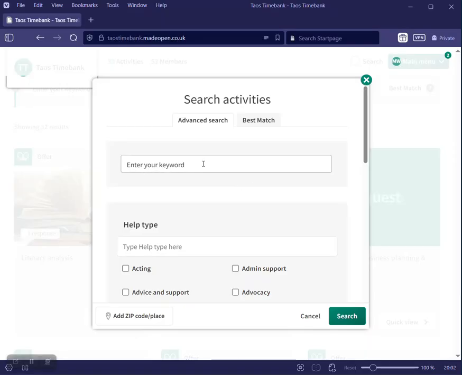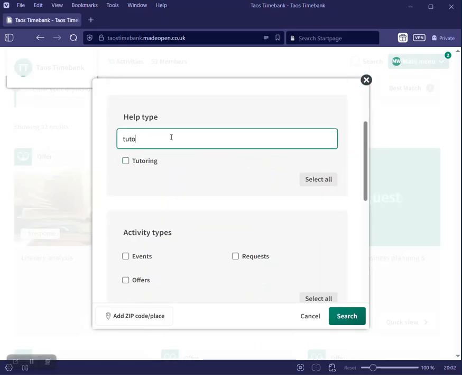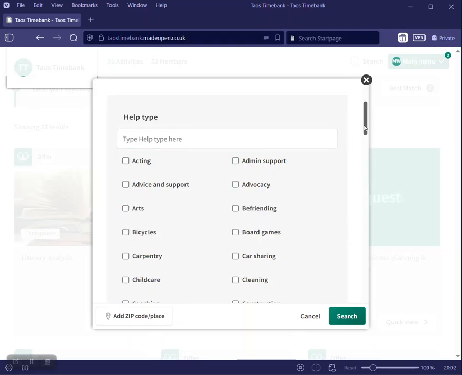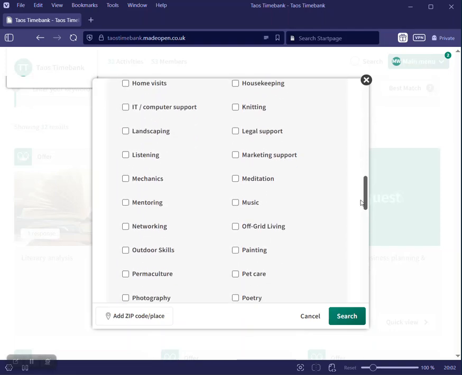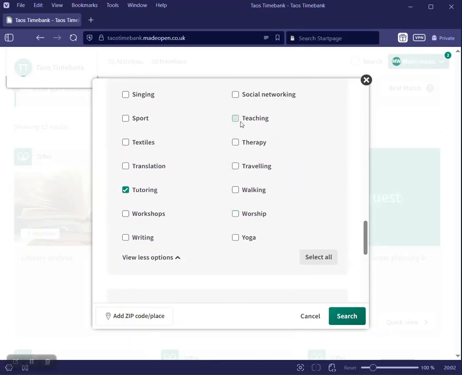You can put in a keyword. You can choose one or more help types, right? In the help type area, by the way, notice that it only shows a few of them and I could search for one, like tutoring, and click that, and delete this again. But the useful thing to do here is say view all options, and then you can look through the list and find things that might be useful to you, that you're looking for. So here I might click tutoring and teaching, right? Note, though, that a post will only be found if it has all the tags we specified.